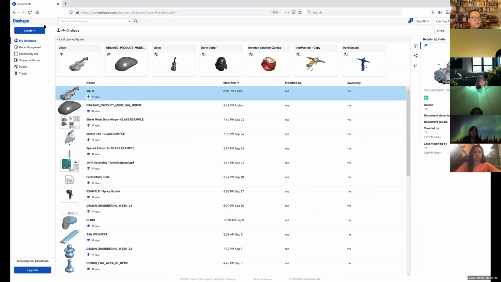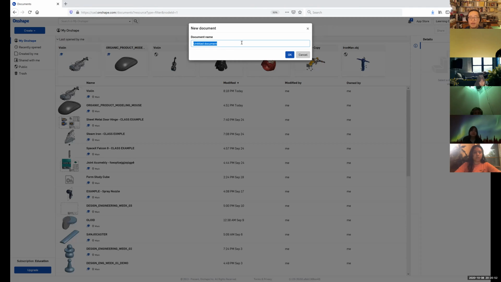Okay, so let me start a document. You have to say document. A document is basically a whole project package folder. That's what it is. Okay, so I will call this organic product modeling, and then mouse, and then I'll call this version 2 because I did one earlier under the same name. But okay, so that's what I will call it.